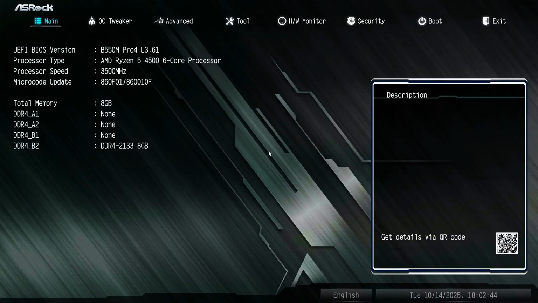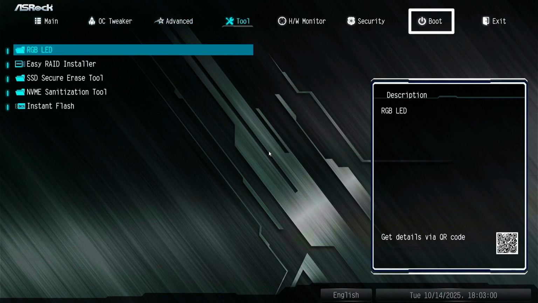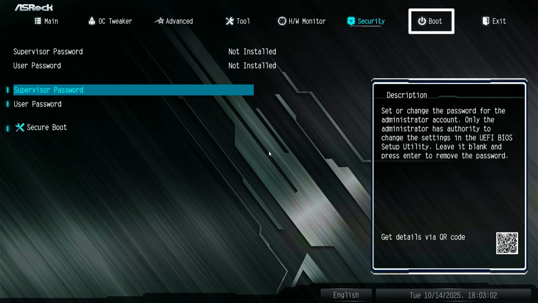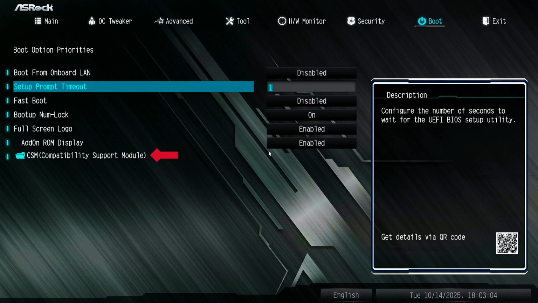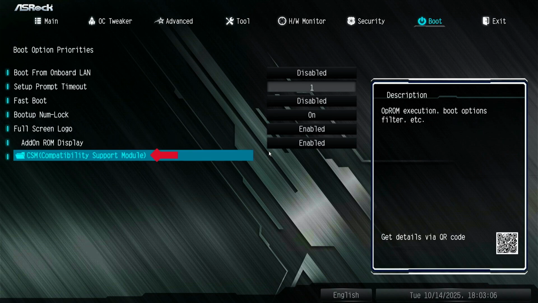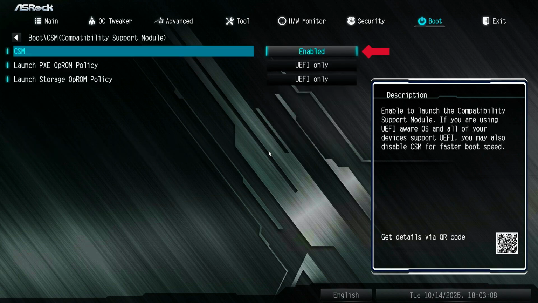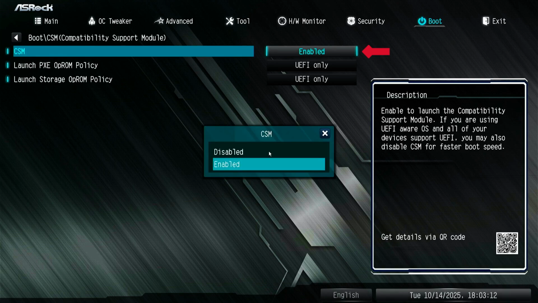You can use the arrow keys to move through the menu tabs. Above 4G decoding only works when your computer is set to UEFI boot mode. So, before you enable it, let's go to the boot menu and make sure that CSM Support is turned off. On most newer motherboards, CSM Support is already off by default.